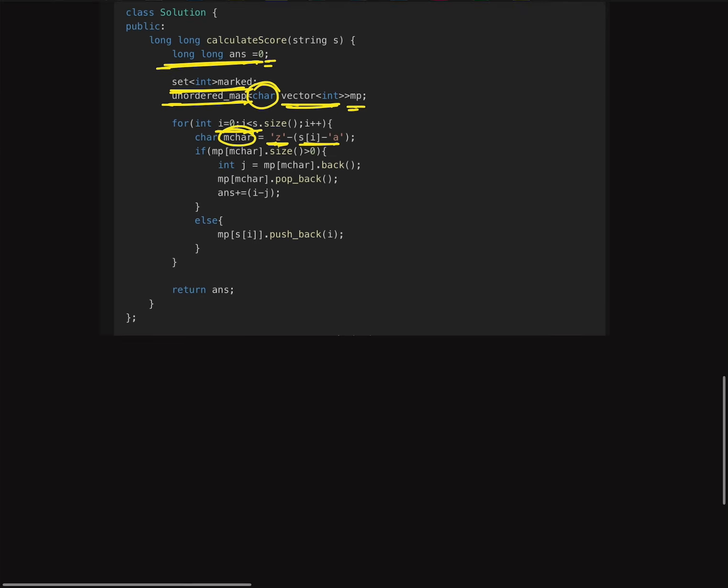So I'll check whether this particular mirror character is present in the map or not. If it is present, that means its size will be greater than 0. Then at the end it will store the closest index, because it will be the last index that I have seen. It will store the latest index where I have seen this particular character. So from the back I will take the last index j, and I will pop from the back. So it will pop the last index that I am going to use. This we can handle.